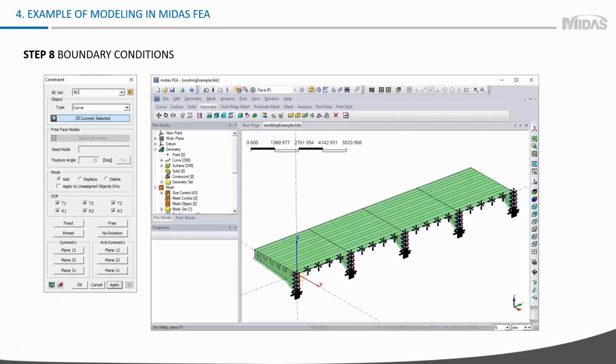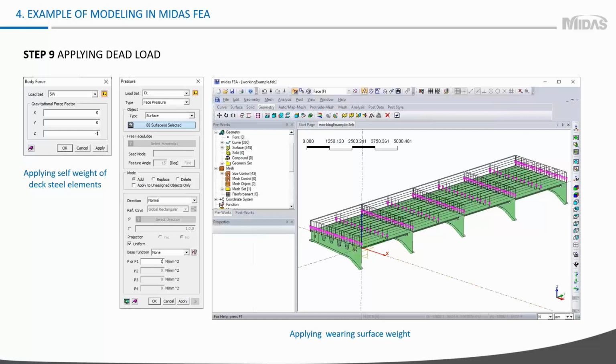After the mesh is generated, you apply boundary conditions. For detailed models, boundary conditions can be considered as fixed supports. As for the loads, you have to define a self-weight of the wearing surface. It can be applied as a pressure load on the deck plate. And the self-weight of steel members you can define as a body force.